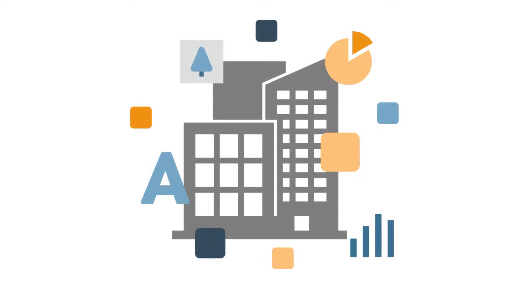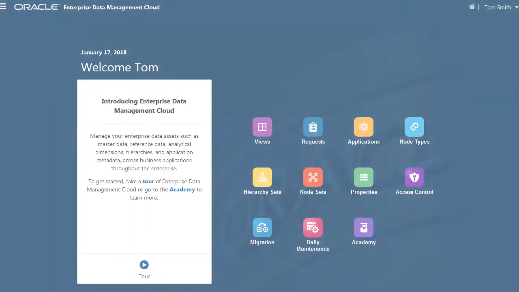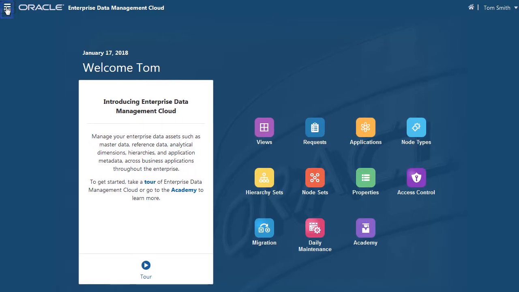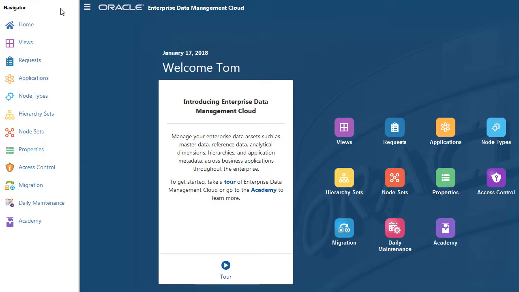This overview will show you the highlights of getting started with the user interface. Once you sign in, you are home. From here, you can go to everything within the service by clicking on the menu at the upper left. Alternatively, you can get there by clicking on the corresponding icons.